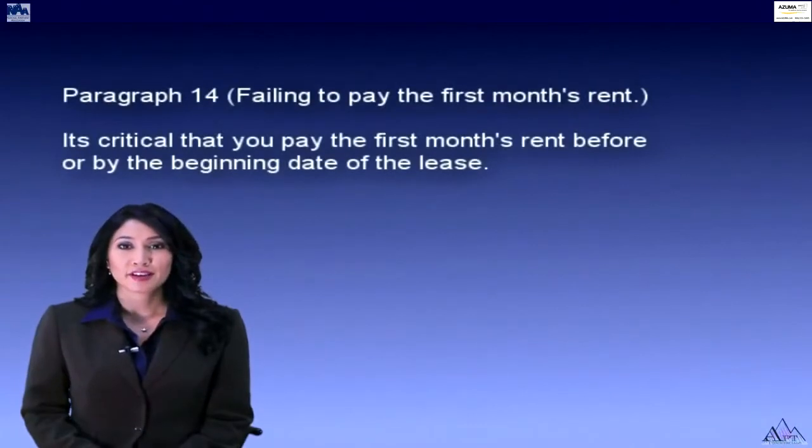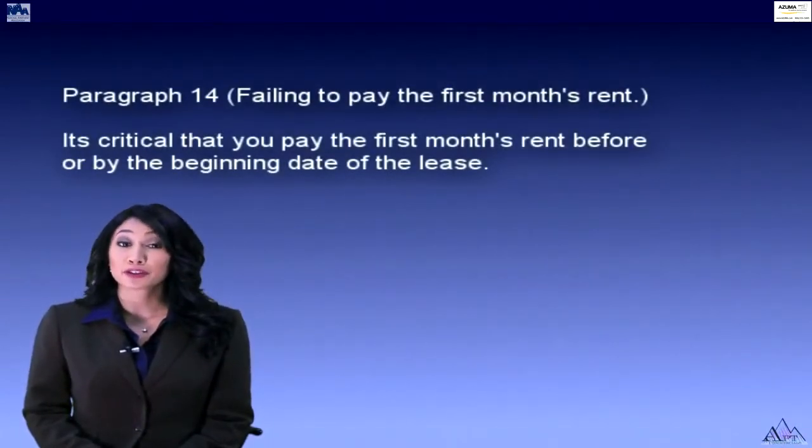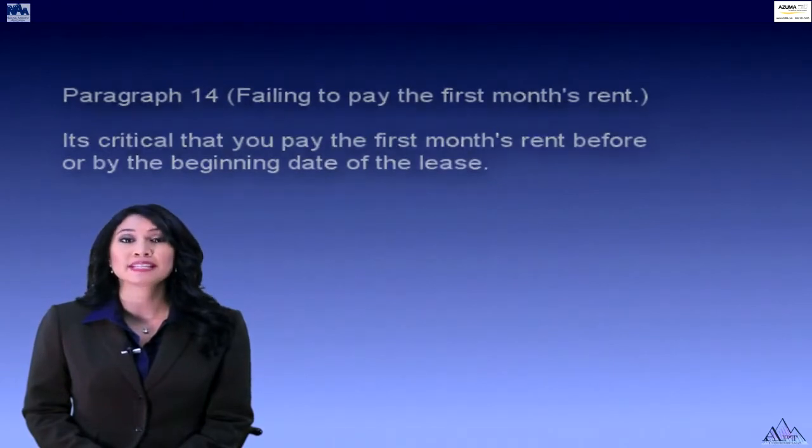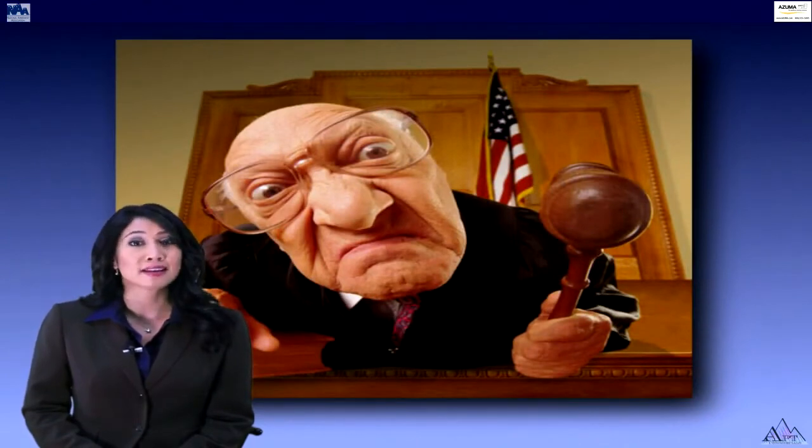Paragraph 14, failing to pay the first month's rent. It's critical that you pay the first month's rent before or by the beginning date of the lease. In the event you do not, the property owner can terminate your lease and sue you for damages, future rent, attorney's fees, court costs, and any other lawful charges.